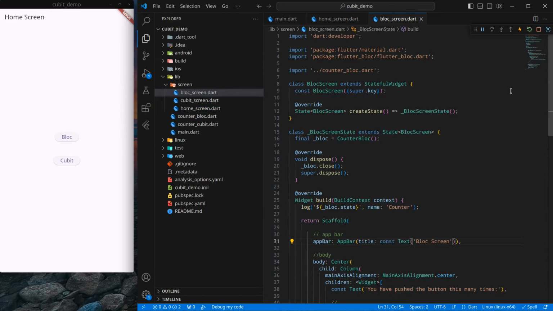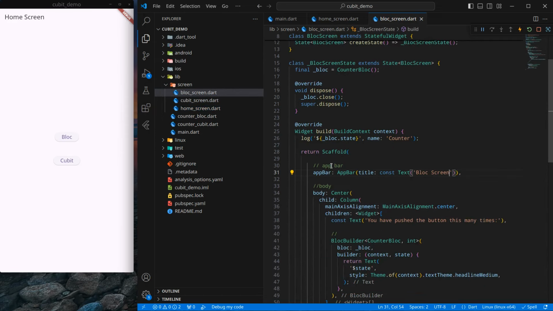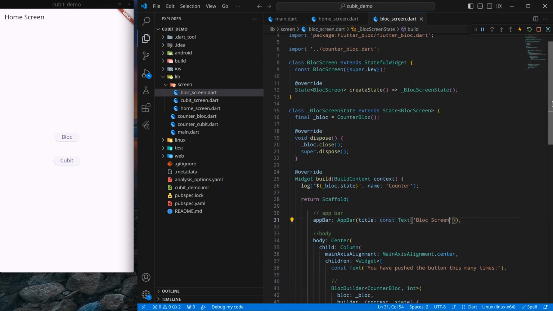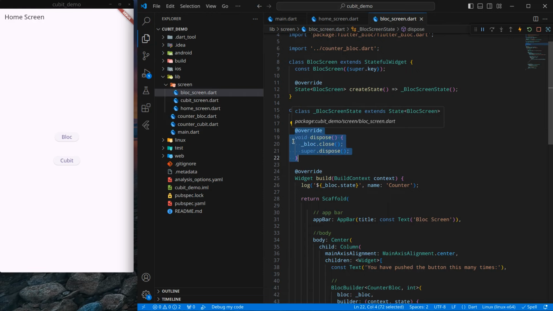Now let's go to the bloc screen, and inside this you will see I have written just appBar, body, that same stuff that we did in the last video, and that increment and decrement stuff. And one more thing that I added here is bloc.close. So when you create a bloc or cubit like this, it is always a good practice to dispose it inside the onDispose function by calling close.